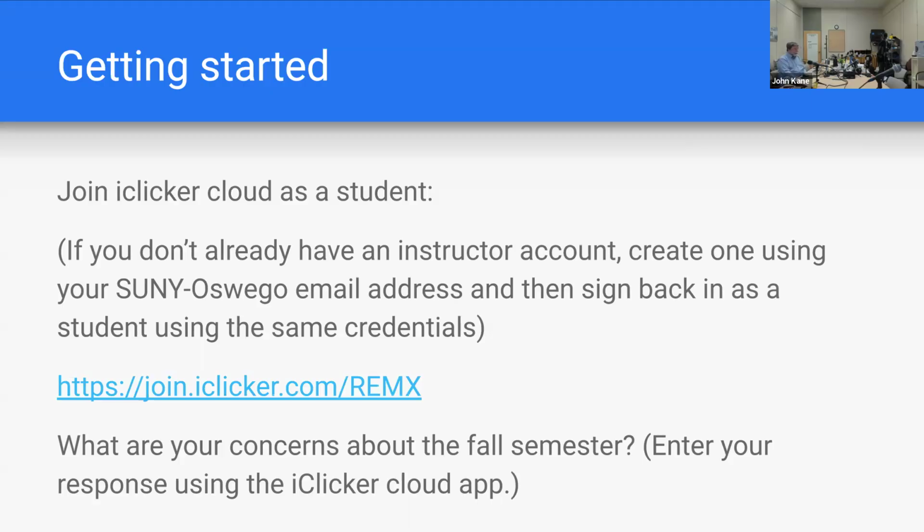The college is paying, but when the college pays for it, it pays based on the number of students that are using it, and instructors are free. So create that instructor account first, and then exit out and log in as a student. If you're doing it on the web browser, once you have created your account, you can just choose sign in as a student or an instructor when you go to iClicker.com.